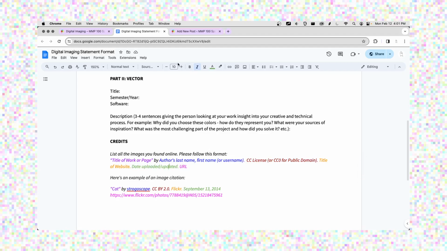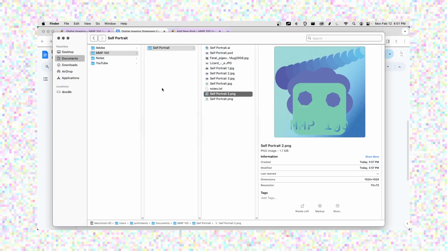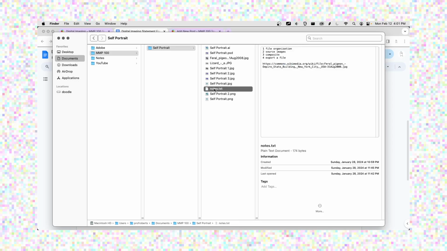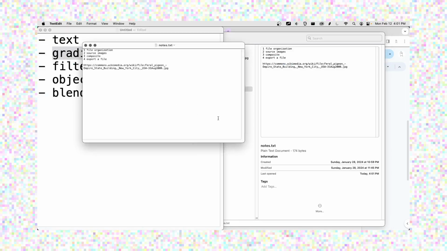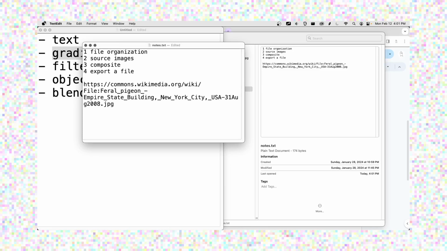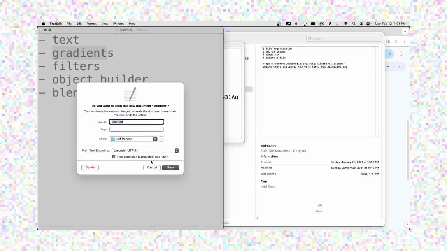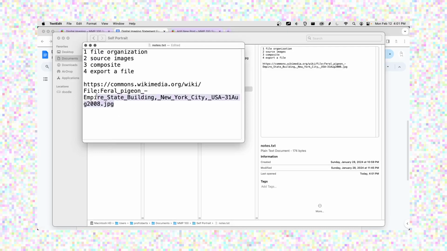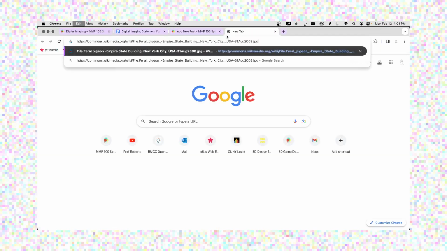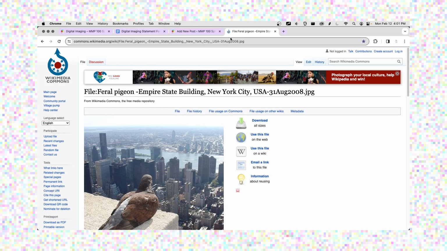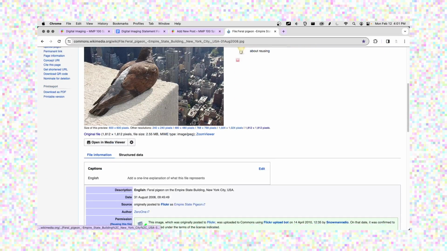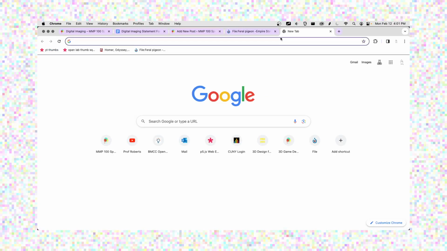So hopefully you have your image data still available. I think I made some notes on this before, didn't I? Yeah. Okay, so I have some notes here that I took before where I put in the link, it looks like I actually only did one of my links, so I'm sure I'll be able to find the other one. You can always reverse image search if you have the image. But here's my pigeon, and then let's see if I can find my lizard.